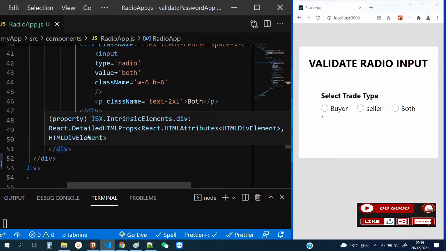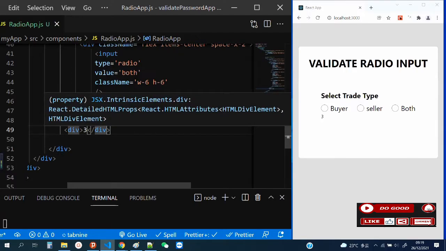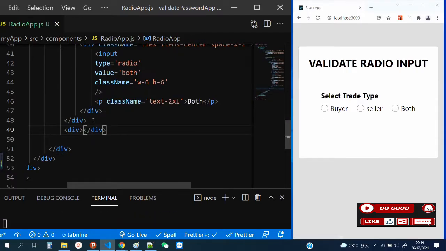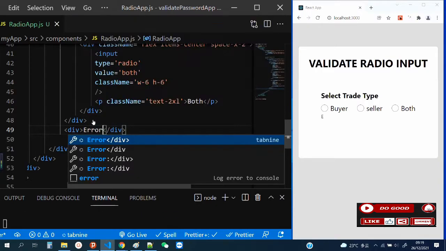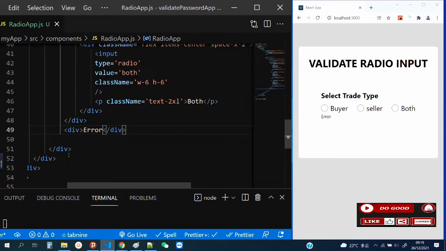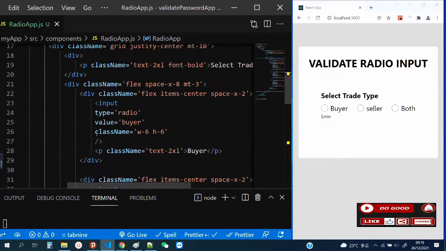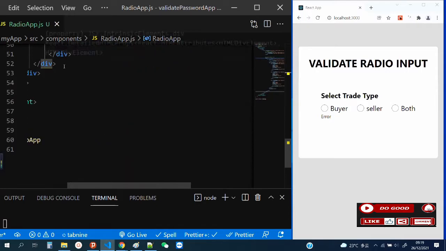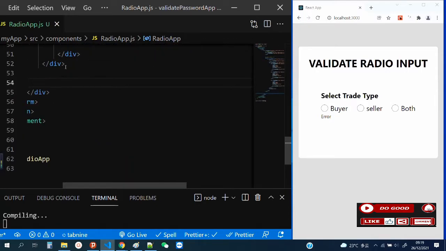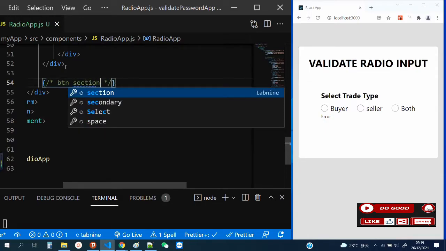So we can write here, let's say error section. Okay. So next, that is that. So next, let's move to our btn section. Okay, so the body section, the next one is the btn section. So we say btn section.